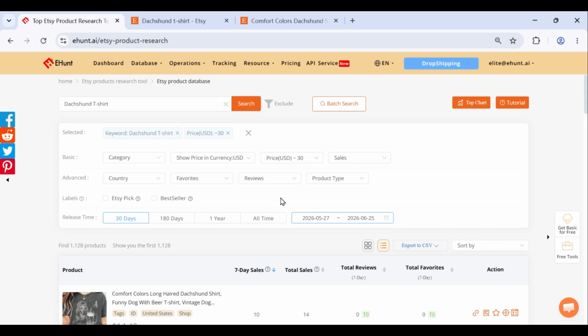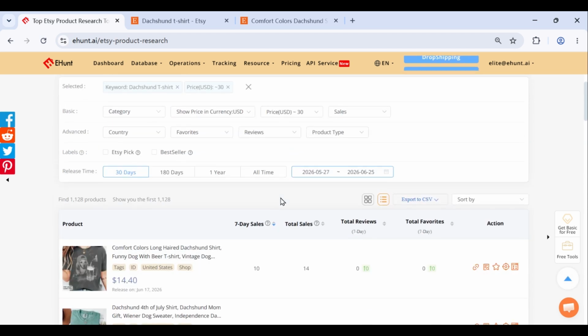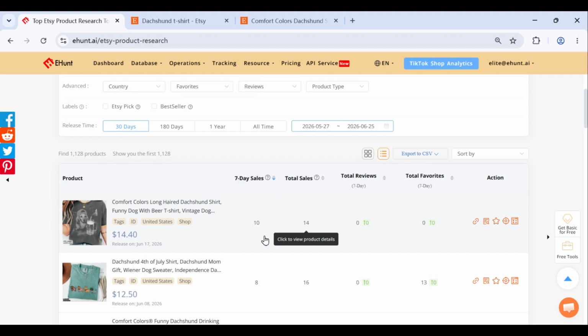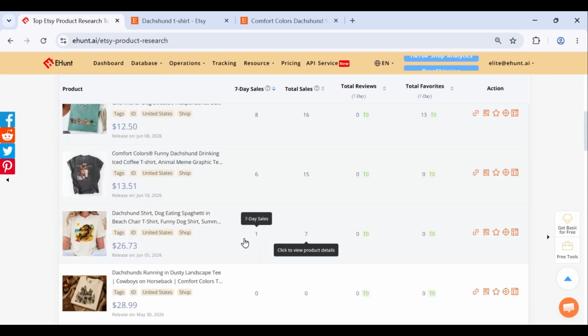After applying the filters, you'll get a list of products with the same core keywords, similar pricing, and recent listing dates. These are often your most valuable competitors.